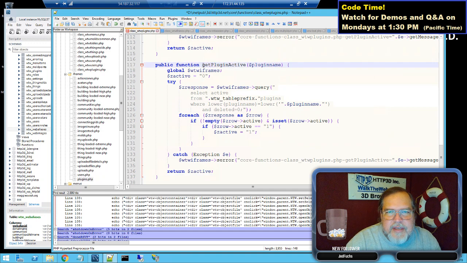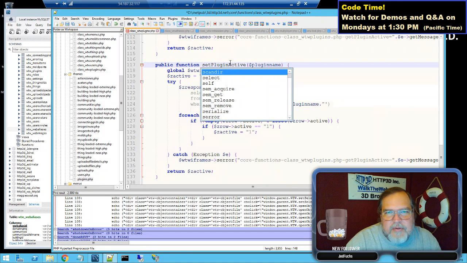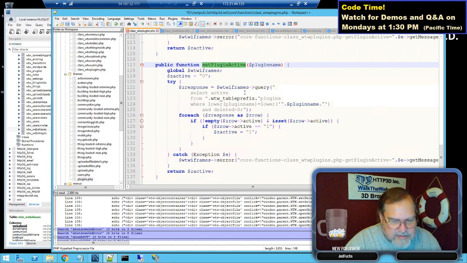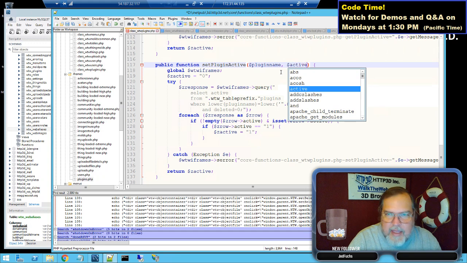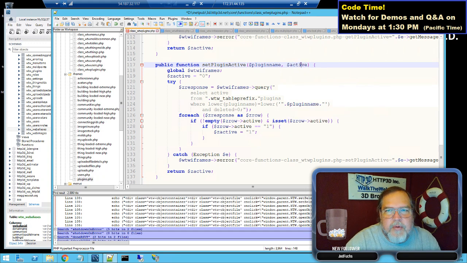Okay, so this will be set, we'll just do it as simple naming as we can. Set plugin active. And that basically, we're going to do a plugin name, and then we're going to pass one value that tells us the active value. So it's either going to be a 1 or 0 is what we're expecting. And then here it's just going to be success or failure.